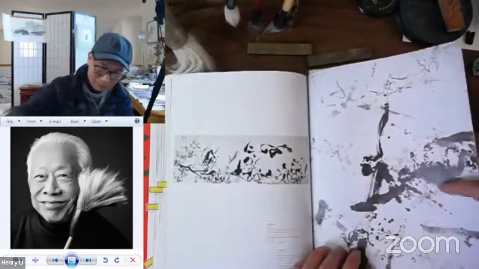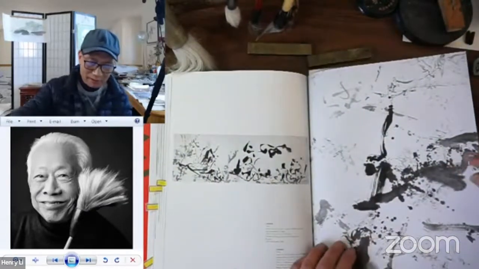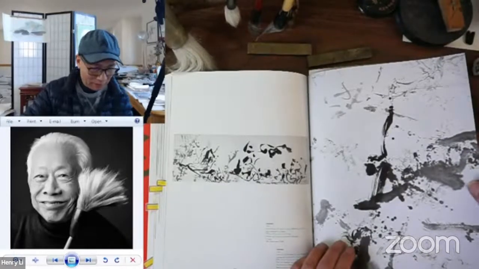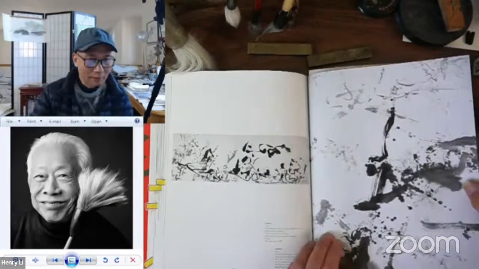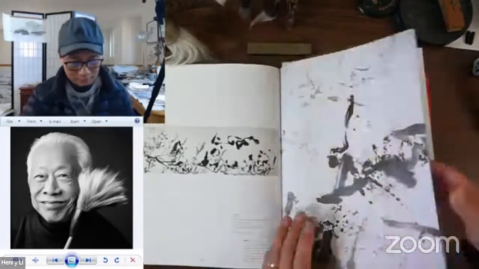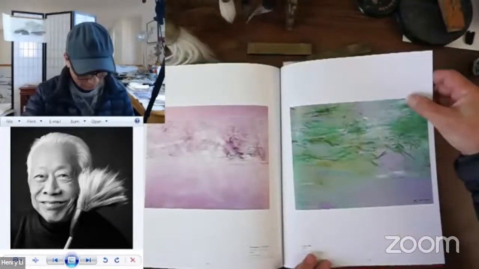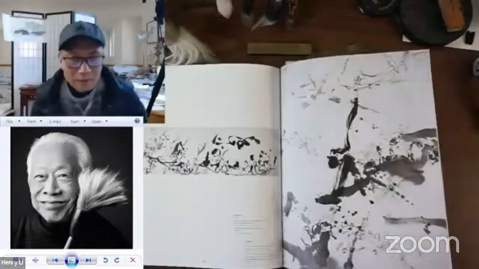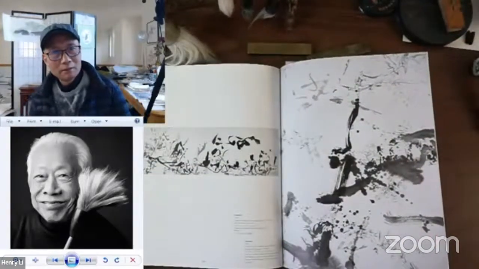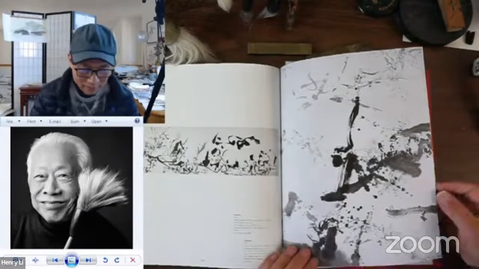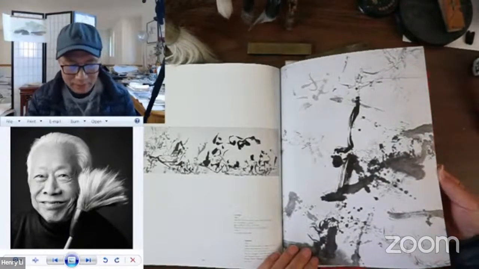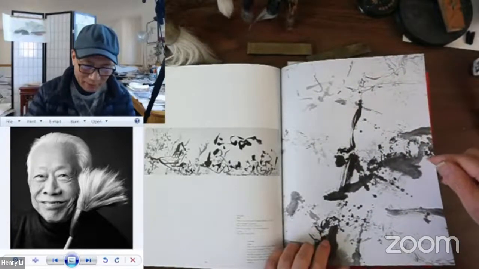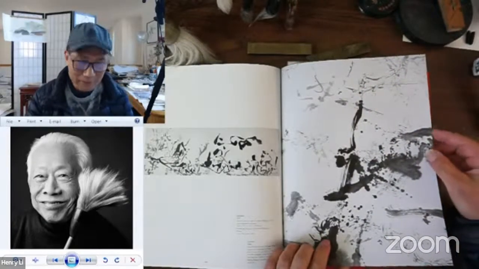Okay, this was a commission for the Chinese National Music Hall. It's an abstraction. Excuse me, can I ask a question? Yes, please. Did he switch to rice paper? Oh, when he went back to China? Yes. These ink paintings are on rice paper. Rice paper, yeah.